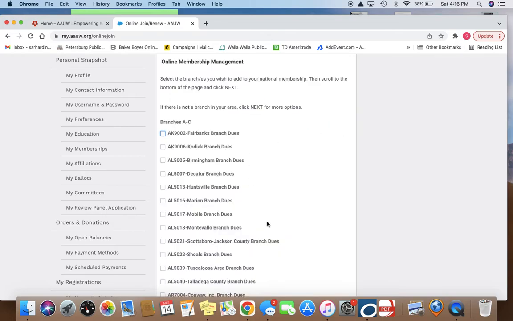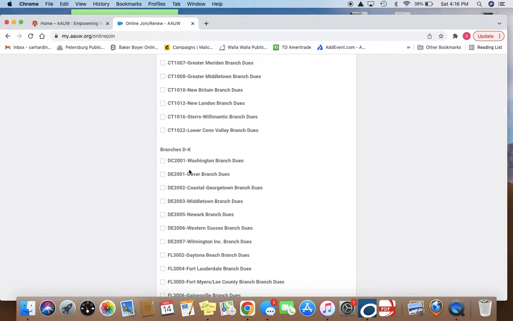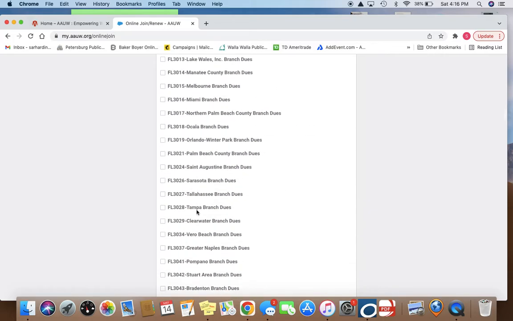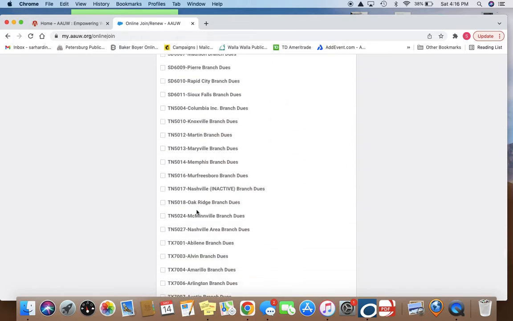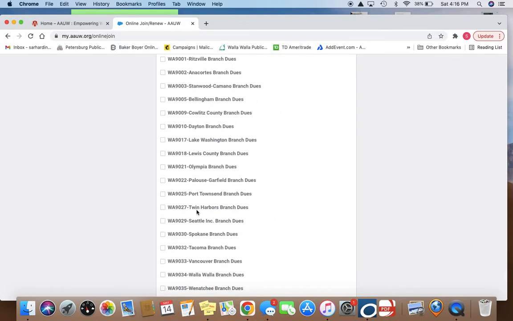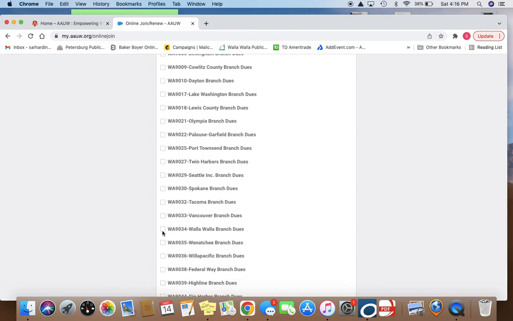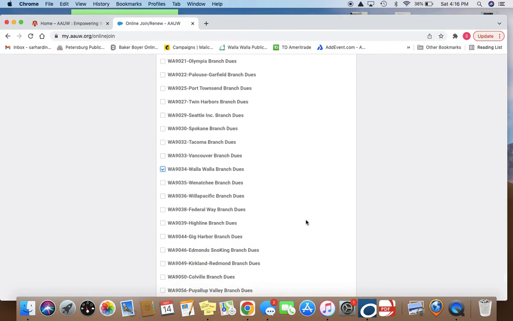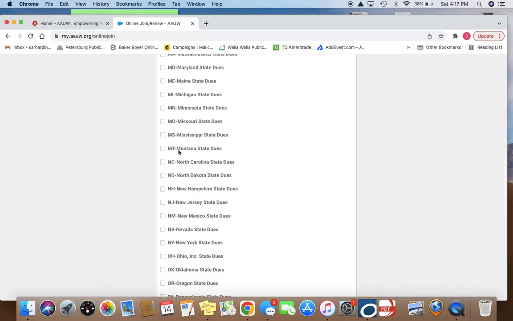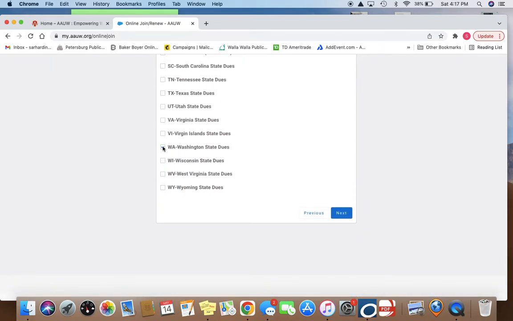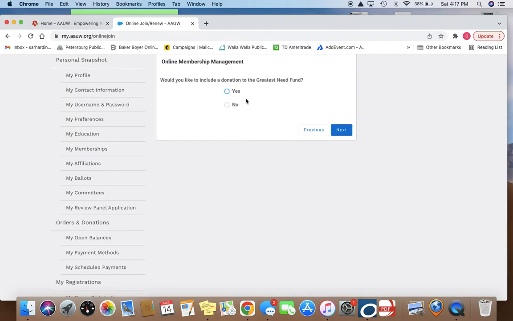Now this takes you to this big long list, and you've got to scroll down. These are all by state, so you've got to scroll all the way to Washington, which is the third to the last state down here. There's Washington, and then we find Walla Walla branch right there, and then you go to the very bottom, click next, and then you find Washington, and that's already clicked for you. And you say next. You can make a donation here or not. Click next.